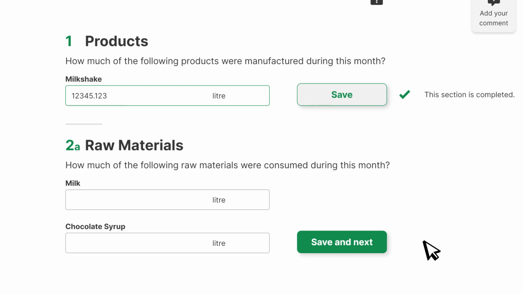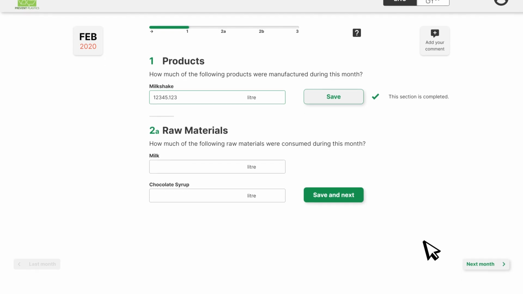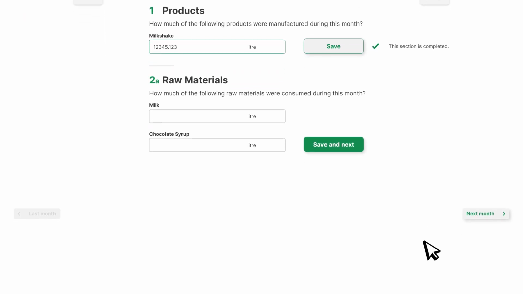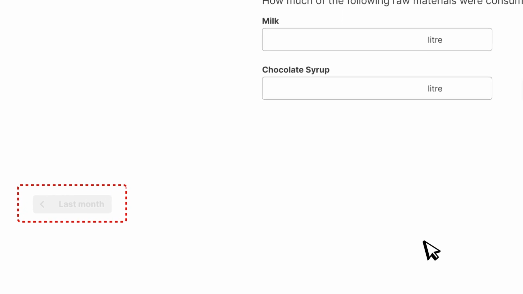You can edit any field at any point in time, but it is important to save again after any change in a section. After completing all of the entries for a month, you can use the Last Month and Next Month buttons, located on either of the two bottom corners of the page, to cycle between the months without going back to the monthly entry page. Note that they might be disabled if there are no previous or next months to move to.